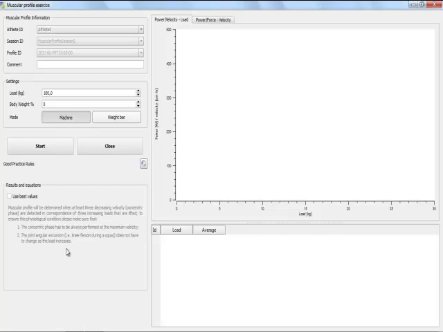For creating a muscular profile, let's start to collect data relative to the first load that is going to be lifted. The number of repetitions that can be recorded is not fixed. The user can stop the acquisition whenever he wants. In this example, we're going to perform consecutive concentric movements, starting with a weight of 100 kilograms.